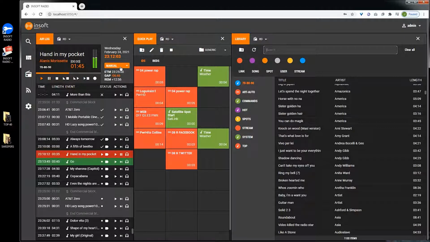Right now we are in manual mode. If we switch to auto mode, then it will handle the skipping of tracks of events here, so that it gets to the different EDMs. The next one is at 23:25 and it's a commercial break. If we go back to manual, then all the events here are in ready mode.